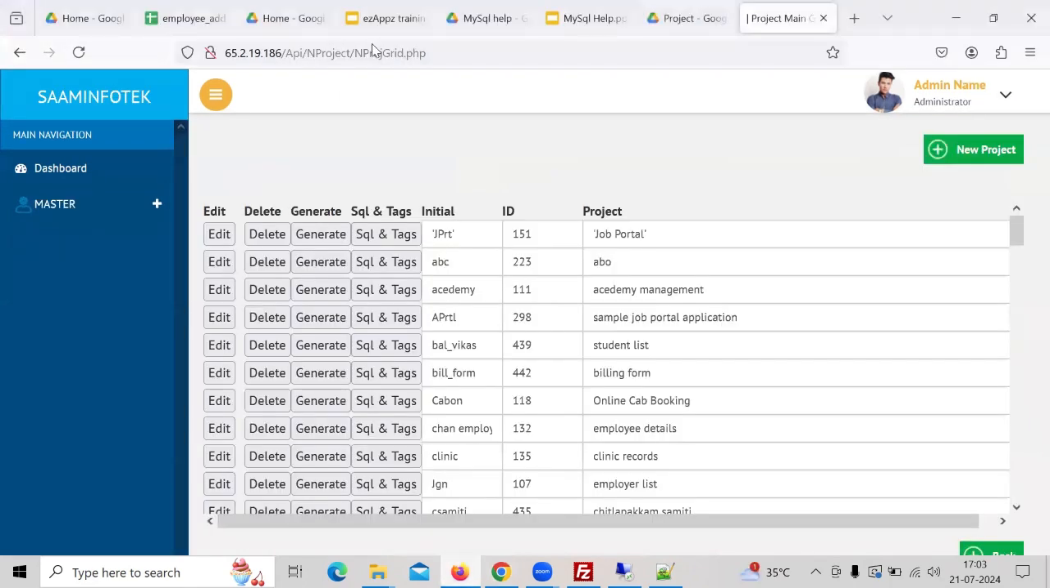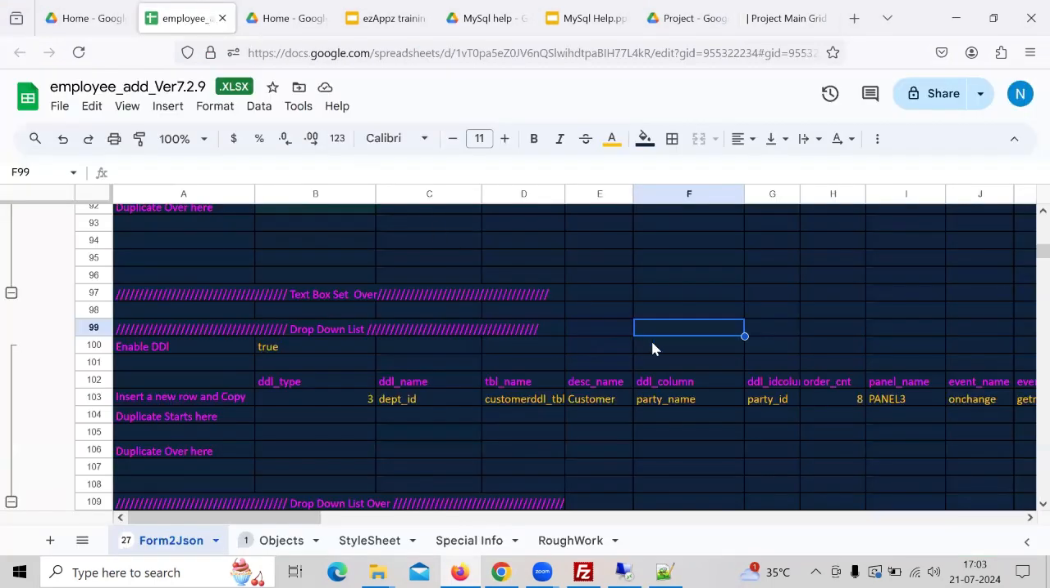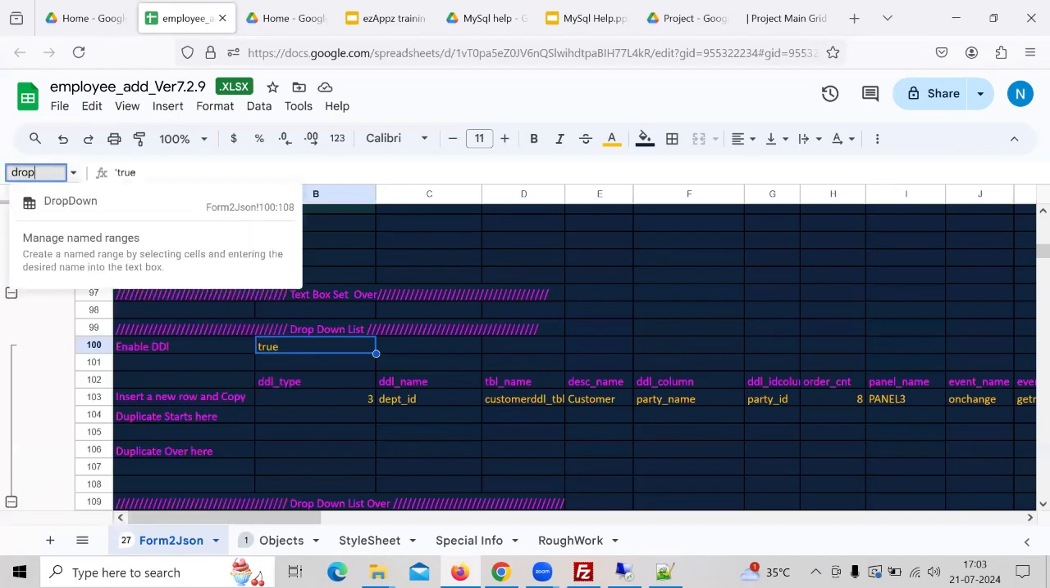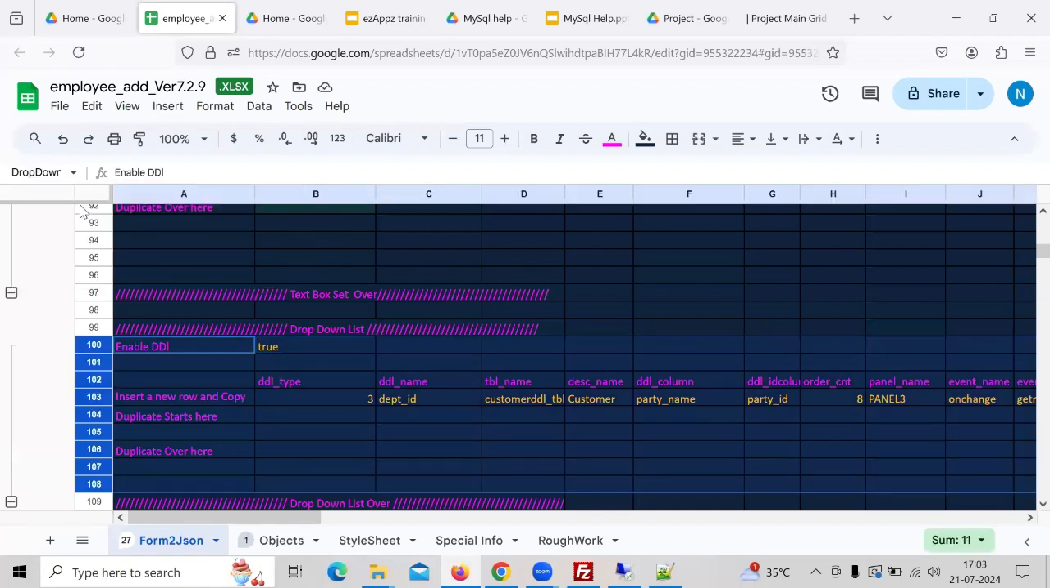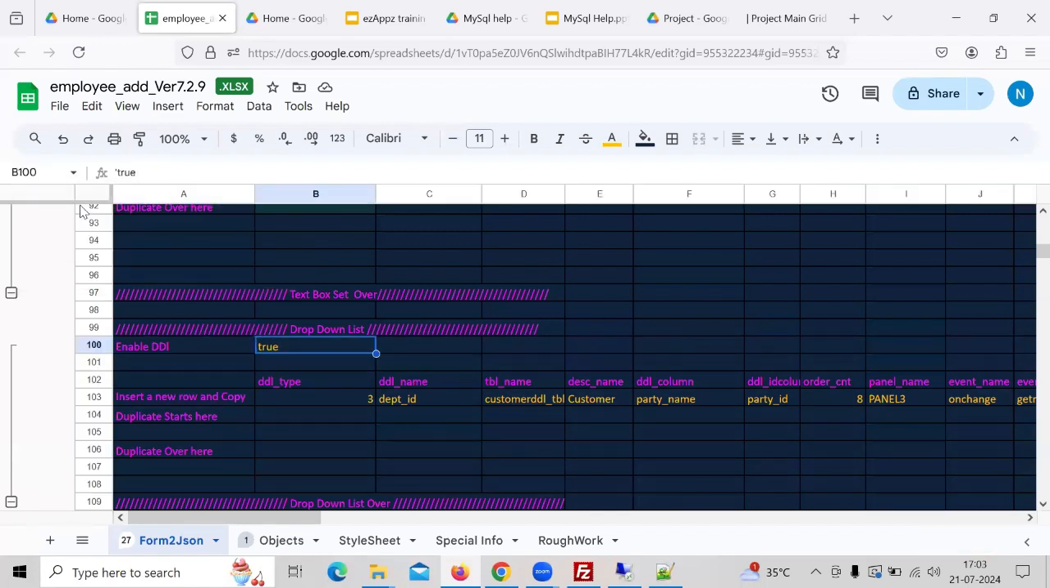So first let me open the Excel which is already kept open by me. What we did is, by default, this would be false, so we made it true. Generally, what we'll do is Control J, go to drop down, and come here. By default, this is going to be false. You'll be making it true to enable it. And now the DDL name is department ID, DEPT ID. That is given.